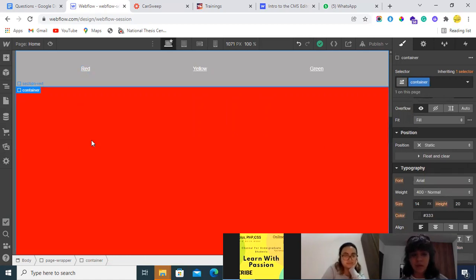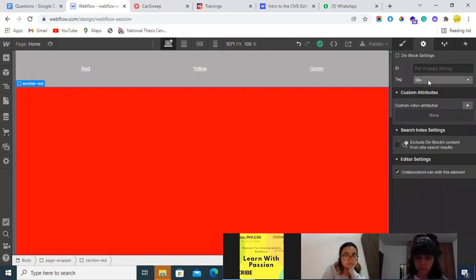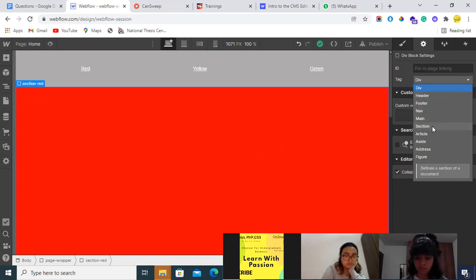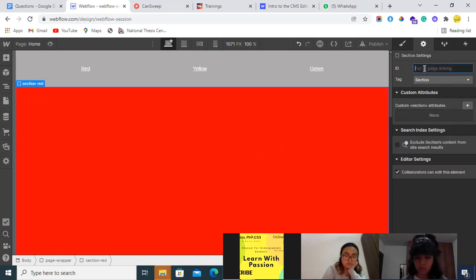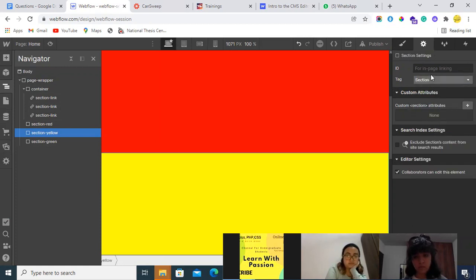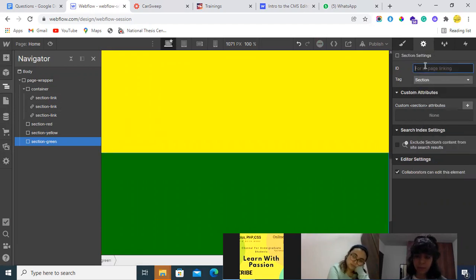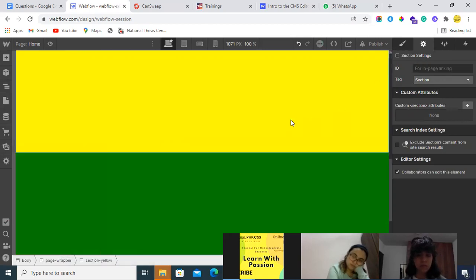So what we need to do is select this red section, go to the settings, and from the tag you need to select section. I am assigning an ID to it, red. Similarly, go to the yellow section, define section, and define an ID yellow. Similarly, go to the green section, select section, and add an ID green.